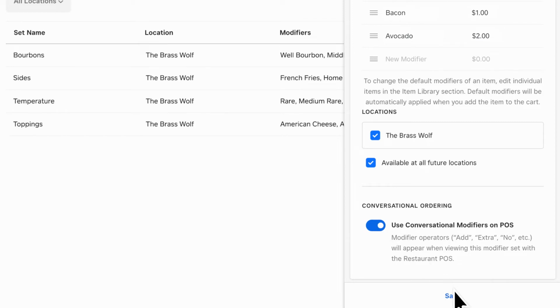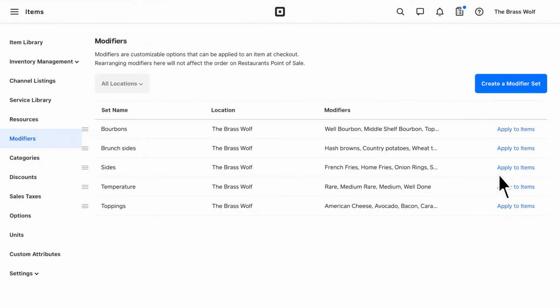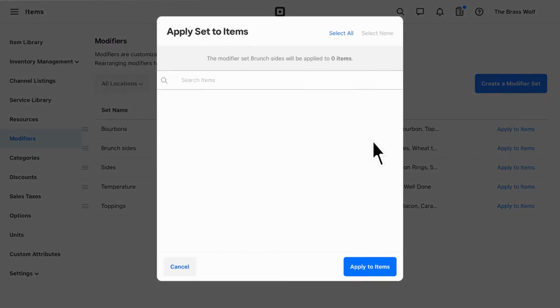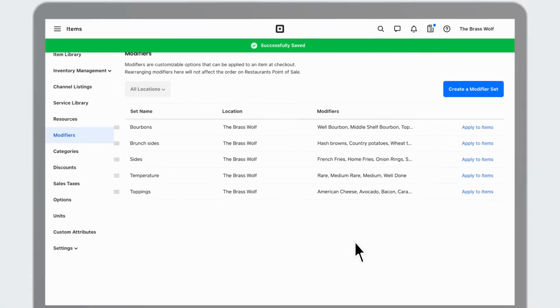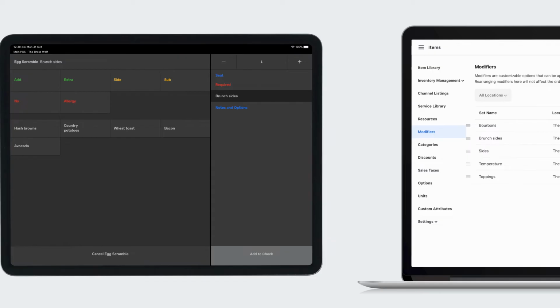Hit Save. Let's apply these modifiers to our egg scramble. Click Apply to Items, then select Egg Scramble, and then hit Apply to Items. Here's what your modifiers will look like in the app, but more on that later.